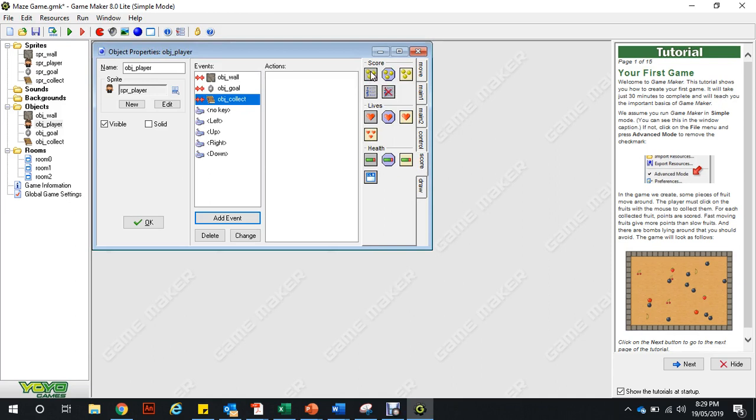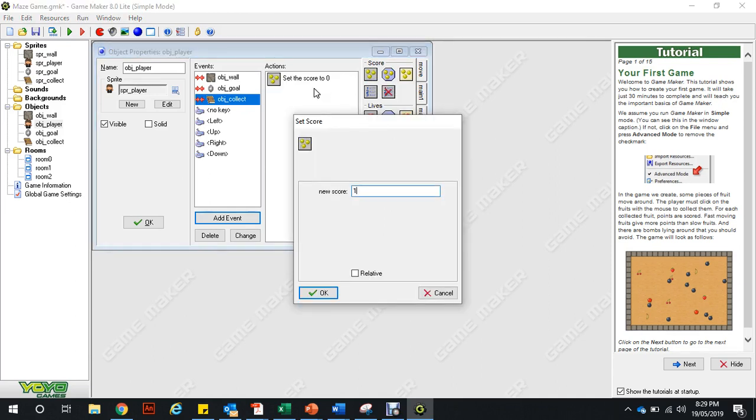So we're going to set the score and let's make it 5 points relative because I'm going to put a few of these in. Now remember with the score you've always got to tick relative so that way it adds up.